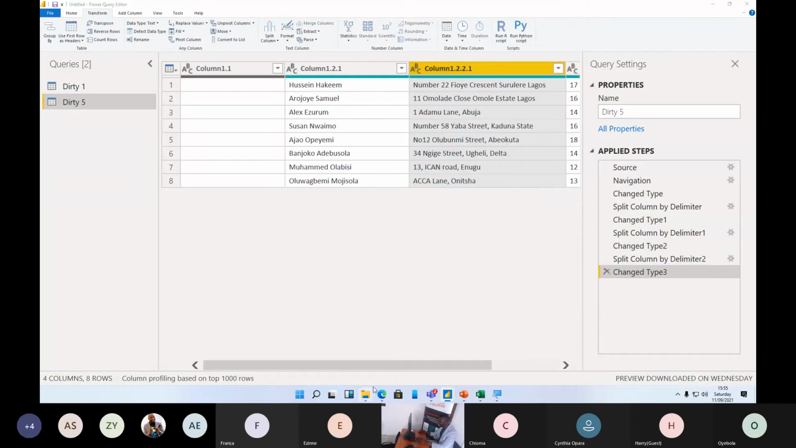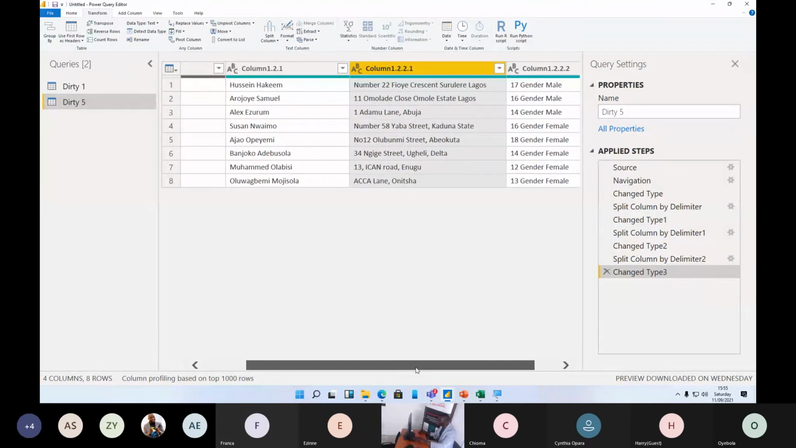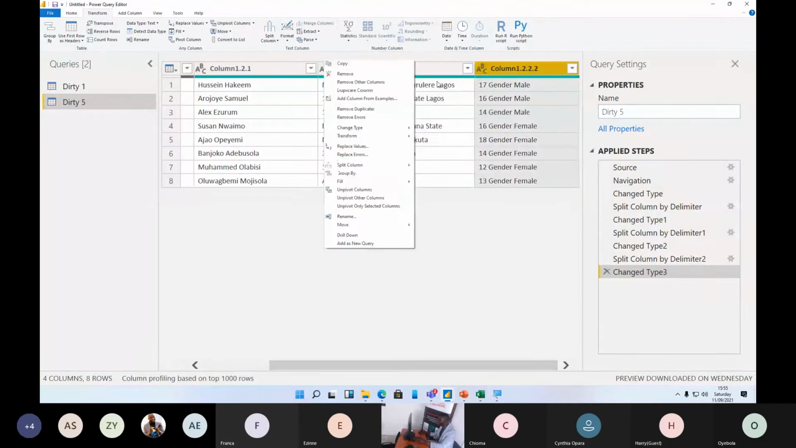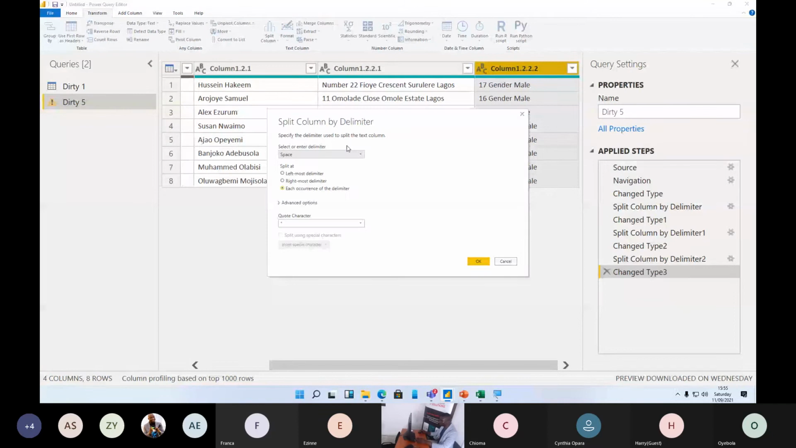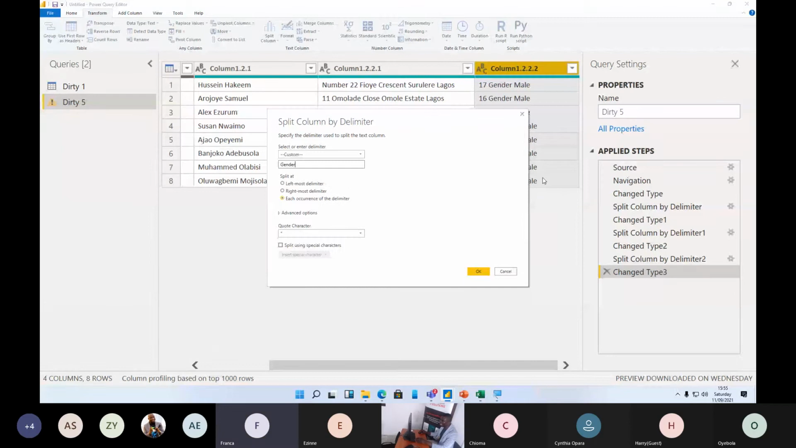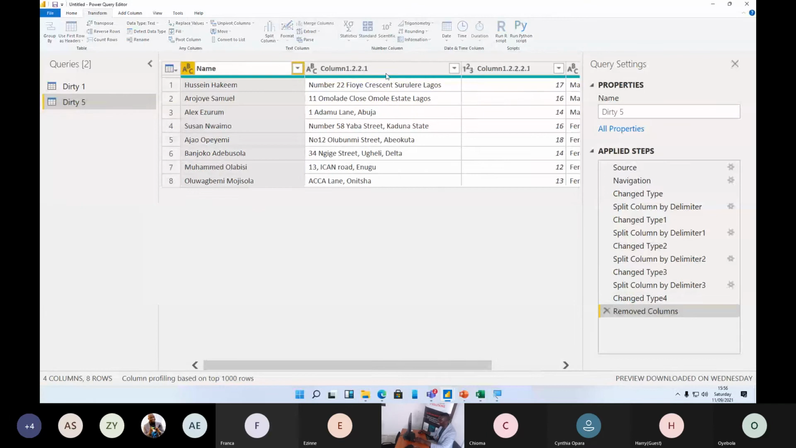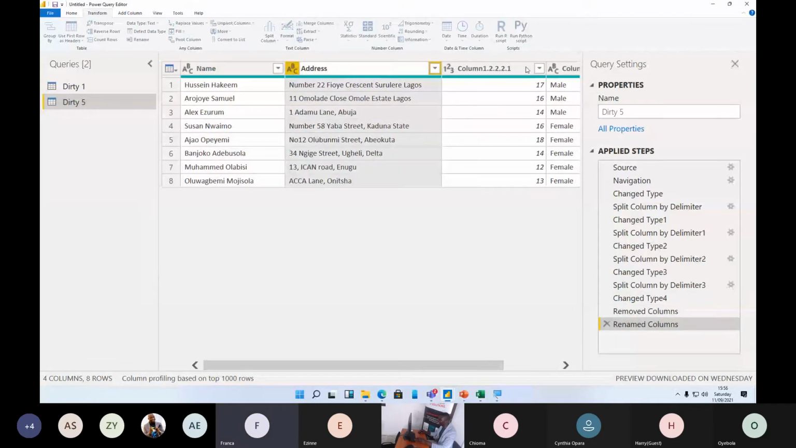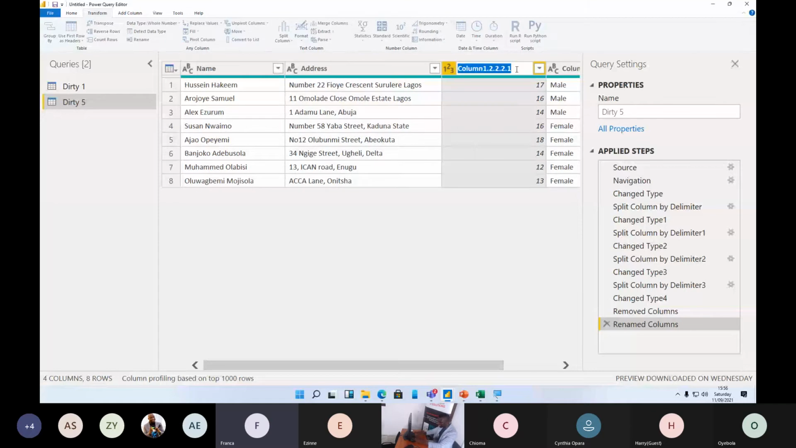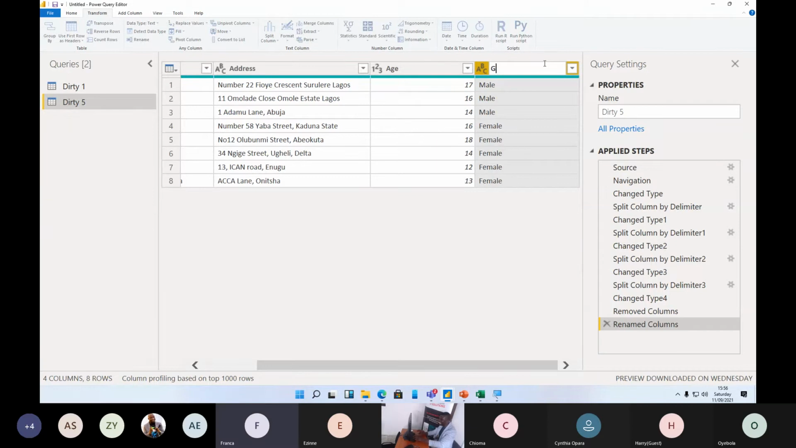And then the last one, I want to split this column by delimiter using what? Gender, because gender is the next on the line, so I will say gender. So I have succeeded in splitting all this. Then the next thing I will do, I will remove this and rename all this: name, then this one I call address, then this I will call age, and finally this I will call gender.